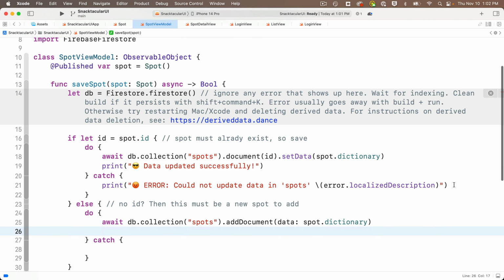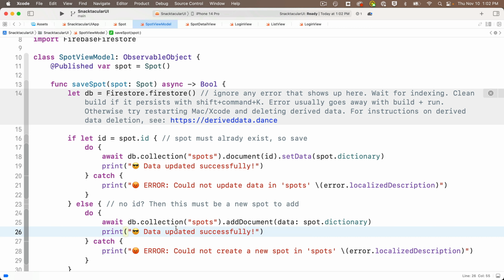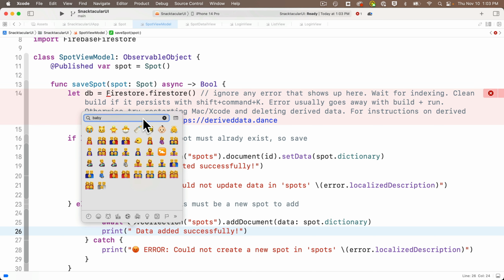Now for the catch clause, I'm just going to copy the error that I wrote up here, paste it down below, but I'm going to change this so that it reads could not create a new spot. And I'm also going to copy the print statement with the cool emoji up top, paste it down below. But since this is creating a new document, I'll say data added successfully. And since this is a new document, I'll put in a baby chick emoji.